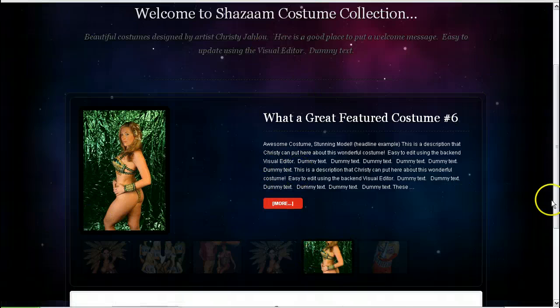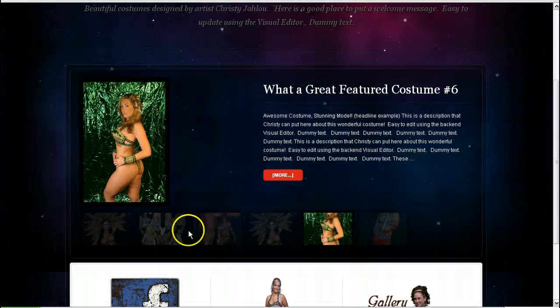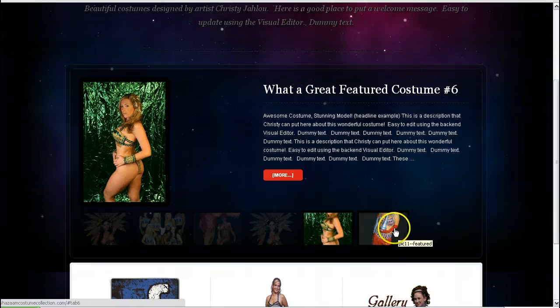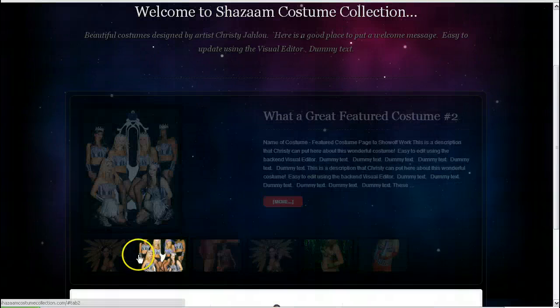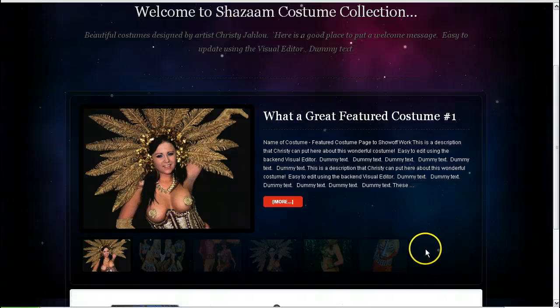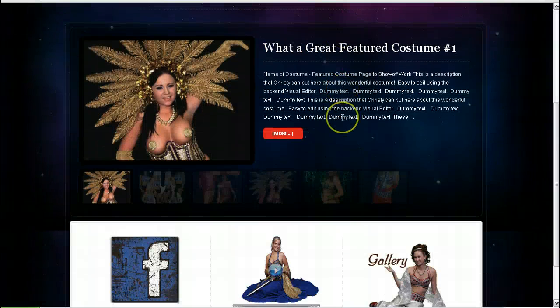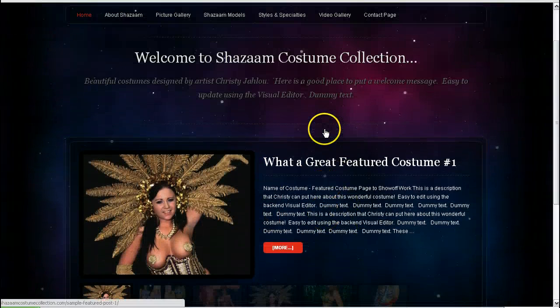So this area on the home page is not meant to show off every single costume, but the ones that you really want to put out in front and really show off the most for whatever reason. Maybe they're the newest costumes, or they're special for some particular reason. So this area on the home page, that's what I set it up for, and I'm going to show you how to edit this area.